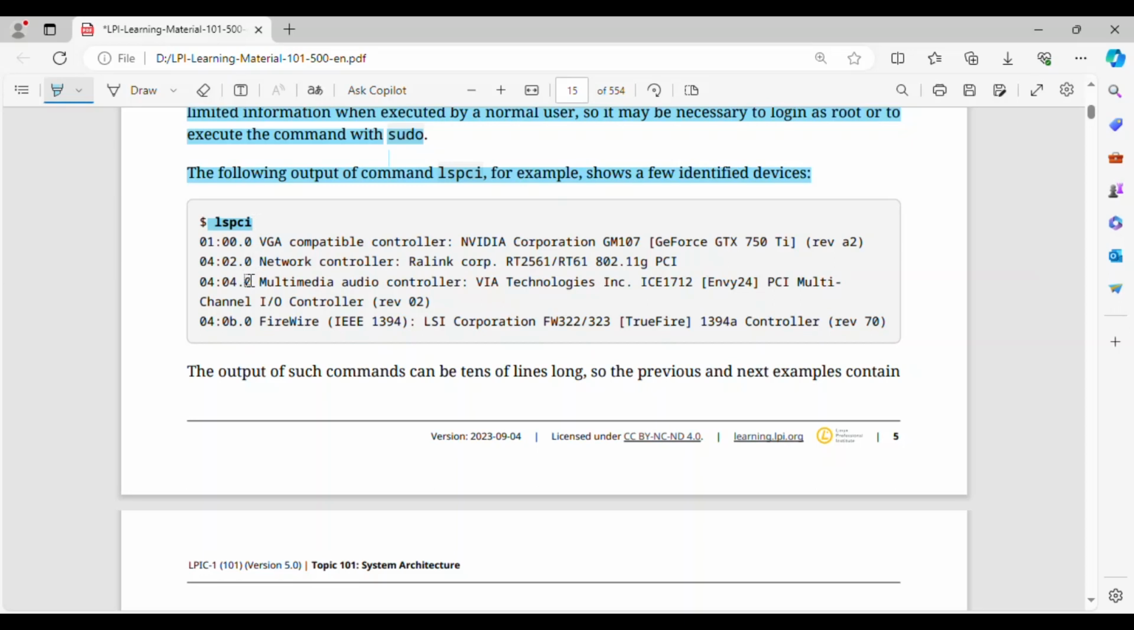$ lspci 01:00.0 VGA compatible controller, NVIDIA Corporation GM107 GeForce GTX 750 Ti, Rev 2. 04:02.0 Network controller, Ralink Corp RT2561/RT61 802.11g PCI. 04:04.0 Multimedia audio controller, VIA Technologies Incorporated ICE1712 [Envy24] PCI Multi-Channel I/O Controller, Rev 02. 04:0b.0 FireWire (IEEE 1394): LSI Corporation FW322/323 [TrueFire] 1394a Controller, Rev 70.